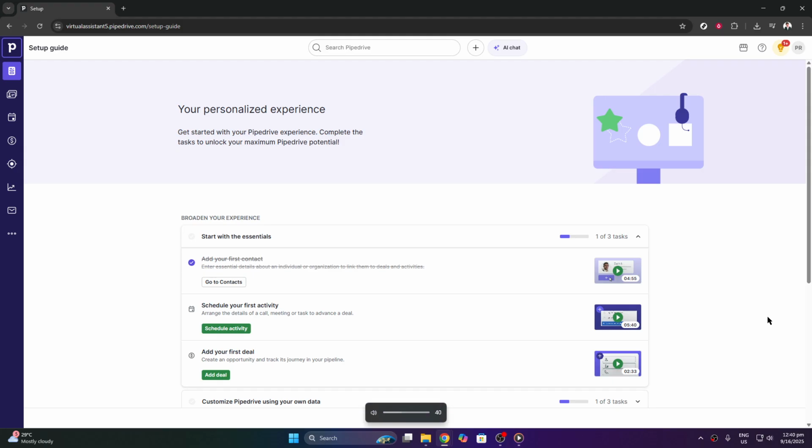First things first, you'll want to head over to the Pipedrive homepage. Open your web browser and type in the URL or click on your bookmark if you have it saved. Once the homepage is loaded, you should be looking at your dashboard, which is the command center for managing your sales pipeline.